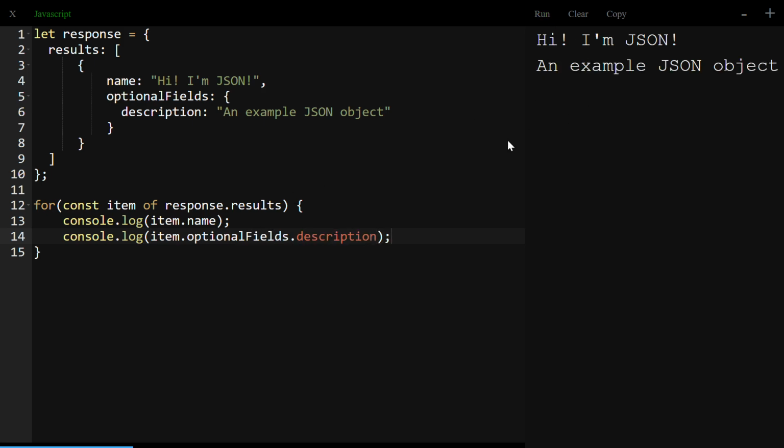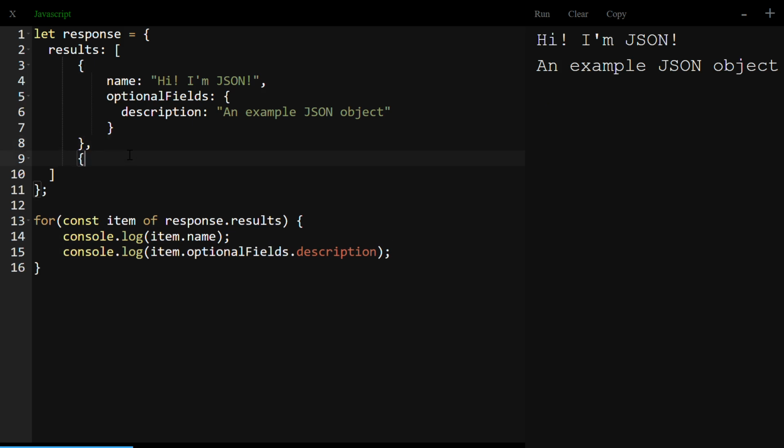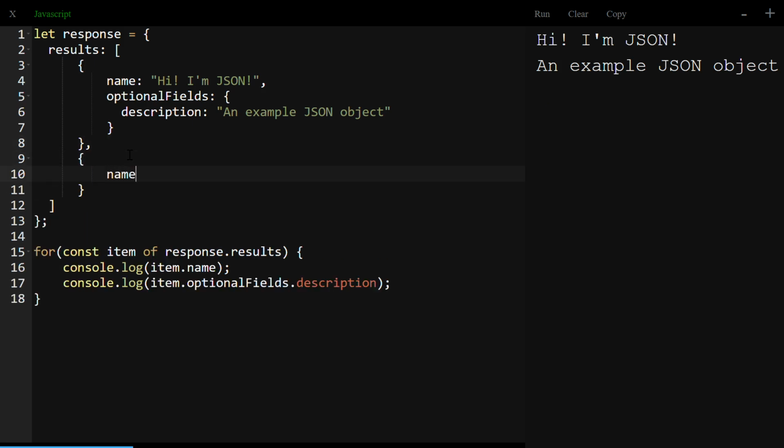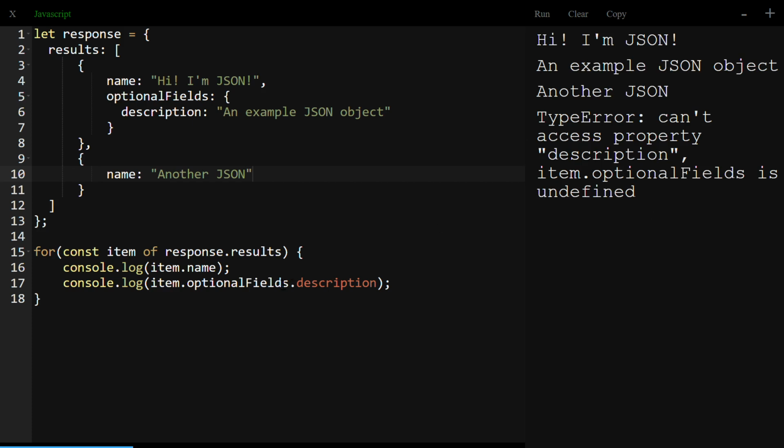I run that, now I get a name and description. So we launch our code and we think everything's hunky-dory until we start getting more results. I think some of you may know where I'm going with this, but the next result is another JSON, but this one doesn't have those optional fields. It's just going to be the name. So now if I run it, we get a type error.